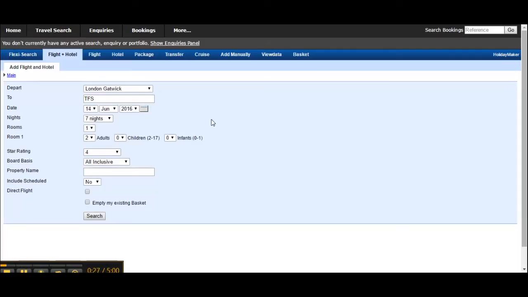We'll go in and do a travel search. So for argument's sake, your client wants to go from Gatwick to Tenerife on the 14th of June for 7 nights. You don't have to put in detailed information for star rating and board basis. If you want to do a general search for the whole of the island, every star rating, every board basis, you can do so. In reality, the client has probably told you they want a specific star rating and specific board basis. So let's say 4-star all-inclusive. We'll do a search.